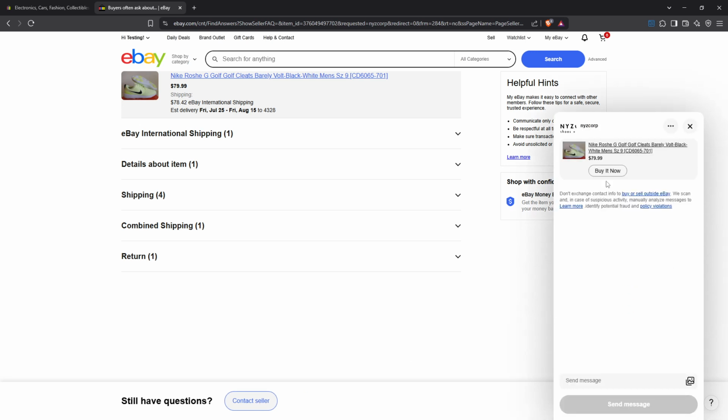Now once you've clicked it, you'll notice a chat box appearing on the right side of your screen. This is where you'll be able to type and send your message directly to the seller. It's very important to be clear and concise in your message, expressing your question politely. Ensure that your query is straightforward. This will not only help the seller understand your concern better, but also increase your chance of receiving a helpful response.